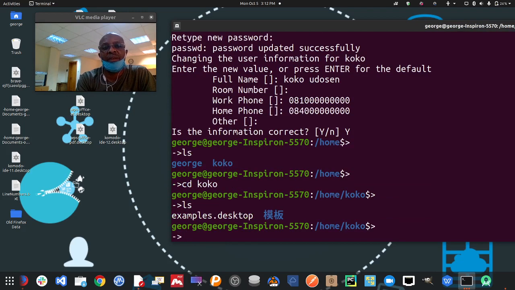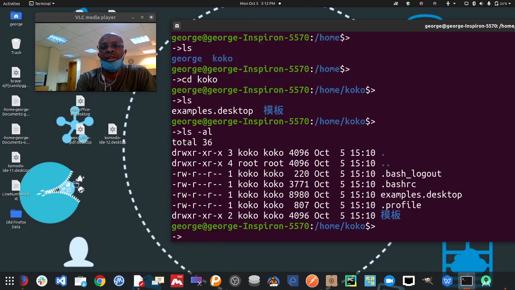Let's list it out. All right, let's list and see even hidden files. So you see here, let me seize the opportunity to explain several things. On Linux, this means current directory, this means parent directory, and a period before any name actually means that name, that file or folder, is hidden by default.